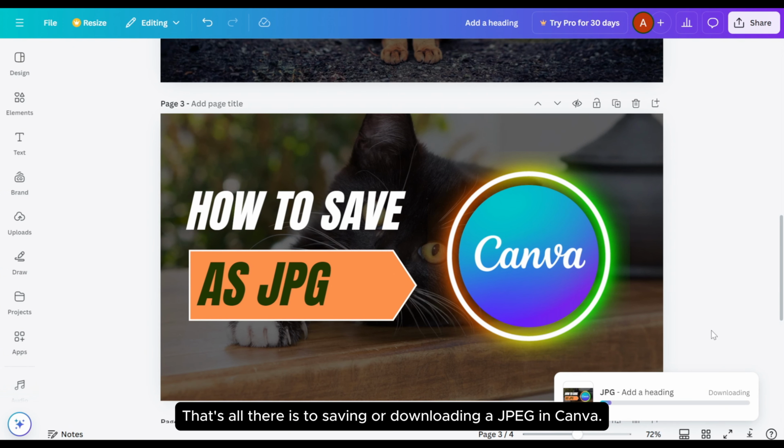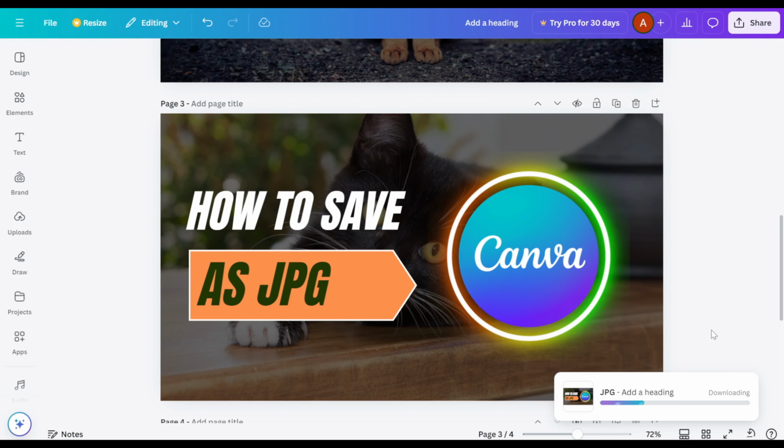That's all there is to saving or downloading a JPG in Canva.